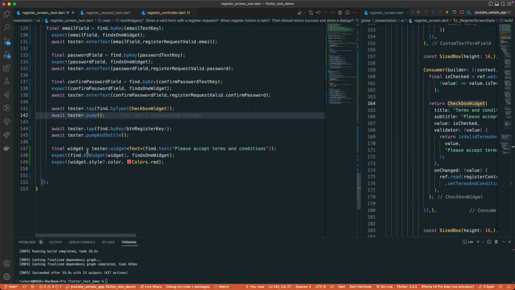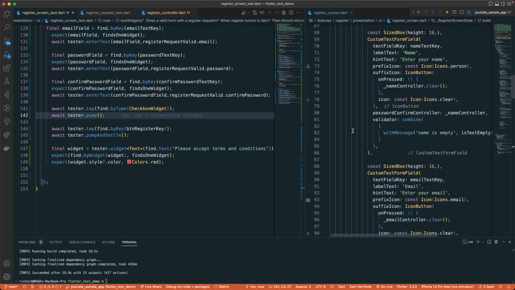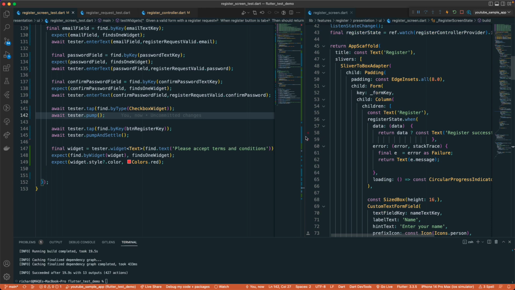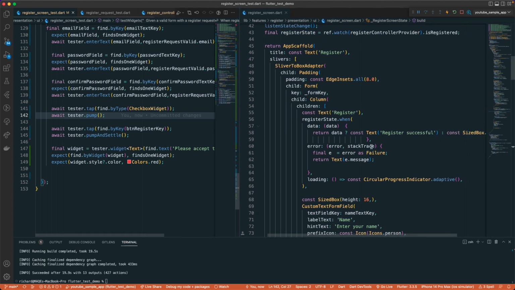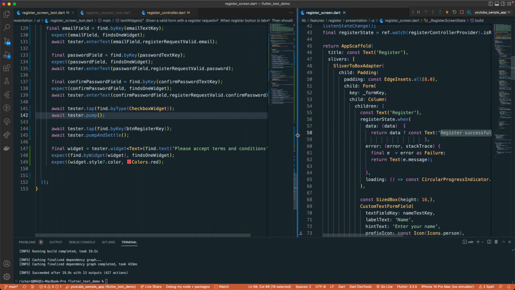Once we tap it, I don't want to find this particular text over here, right? This is not the case that we want to do. We want to see whether that alert box was shown. Also, if you go over here on the top, when the registration was successful, we will see this particular registration successful text. So one thing we can find is whether this text was shown after the registration was successful.